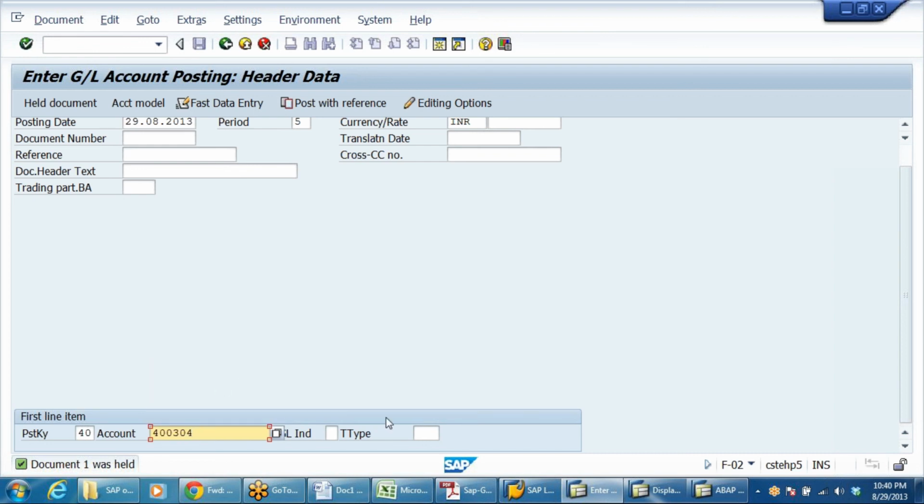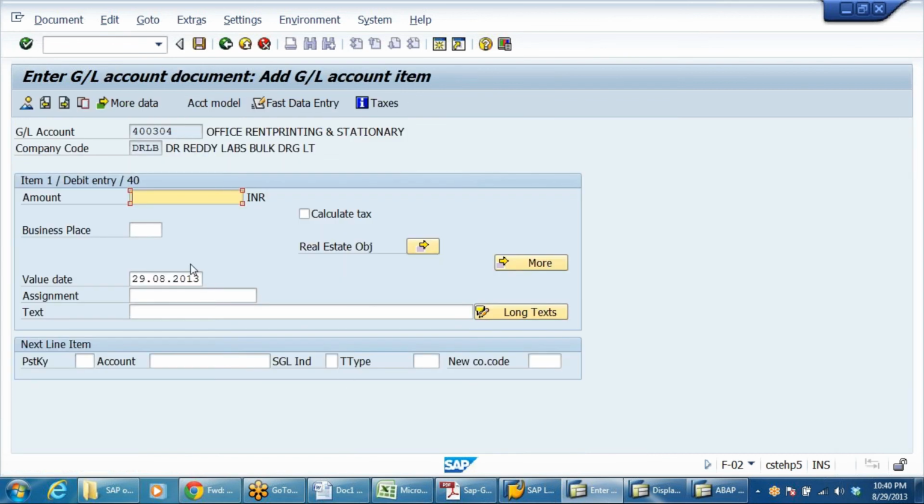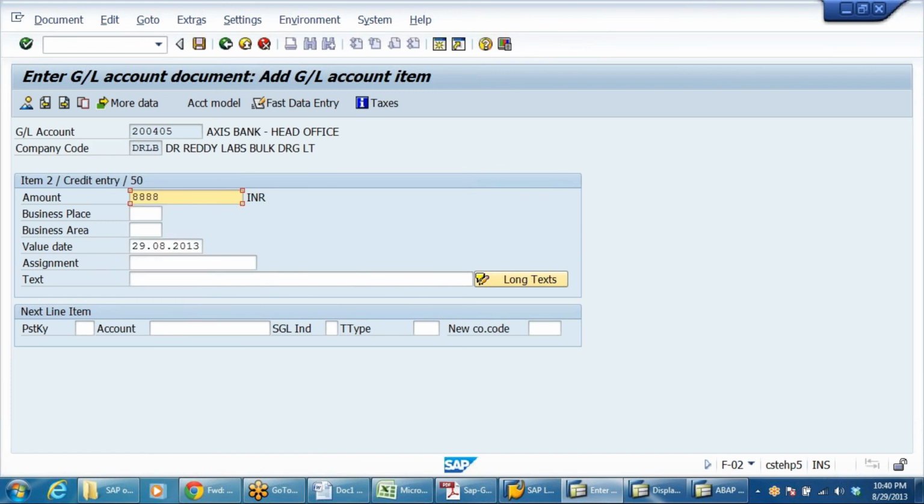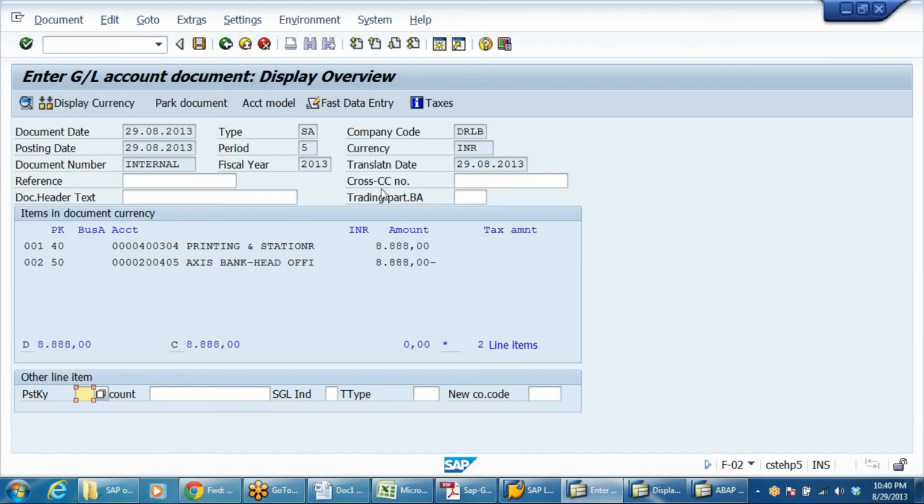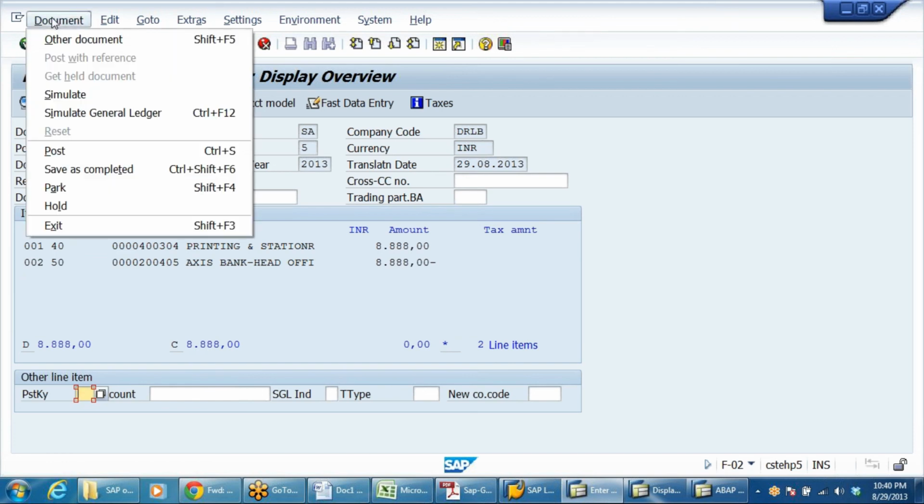400, 304. Some amount I'm writing. 50. Document, Hold.